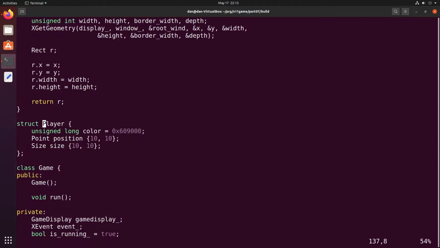Let's go back to player. Okay, what this means with the curly braces, there's lots of ways you can do this. So you could say equals the curly braces, or you could just leave it like this. What that says is set the first variable to 10 and set the second variable to 10.